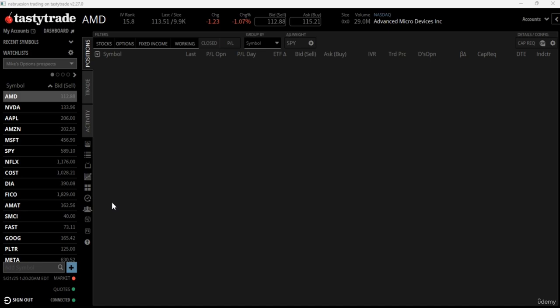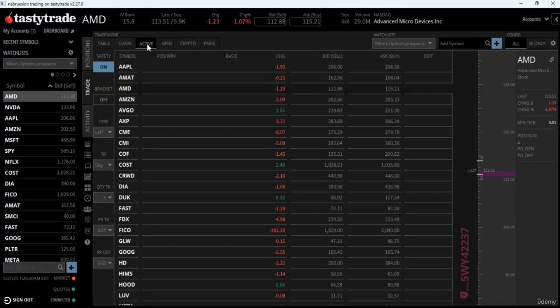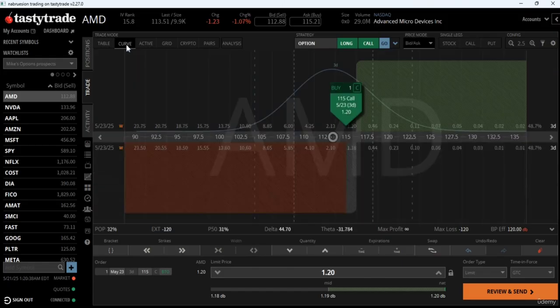Once you're all set up, you come over to the trade tab, which is right here, and you can have this either on the active trader, which I don't like to use for this, or you can see the options chain that way. I like to use the curve because the curve to me is a little bit more simple, and I can see where profit starts and where loss starts.